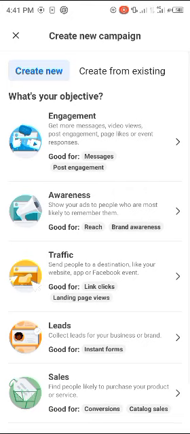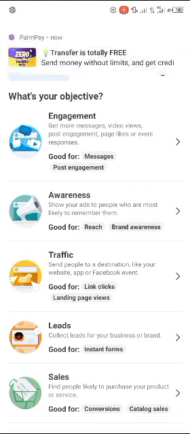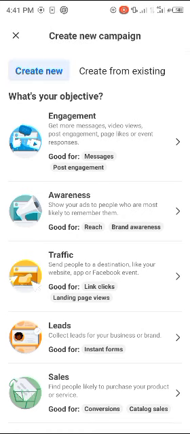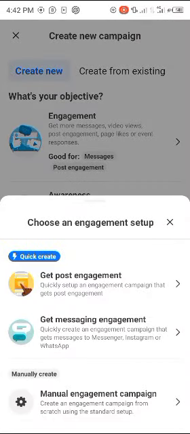So it brings you to all the campaign objectives that you have. If it is an engagement campaign, you should click engagement; awareness, traffic, whatever campaign you are doing, you click on it. For this one, we are going to click on engagement campaign. You see this option comes up. If you just want post engagement or you want people to send you message, you can pick whatever. So we are going to go with post engagement.